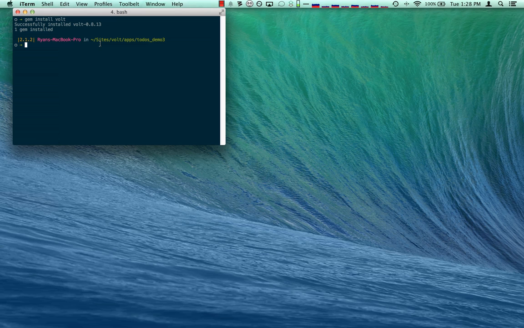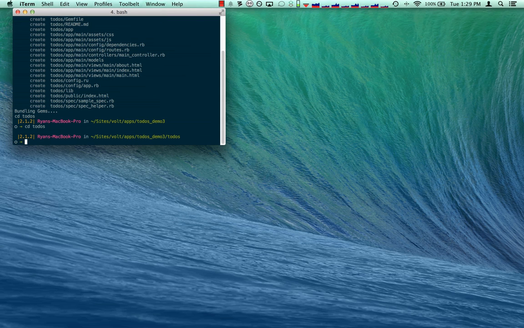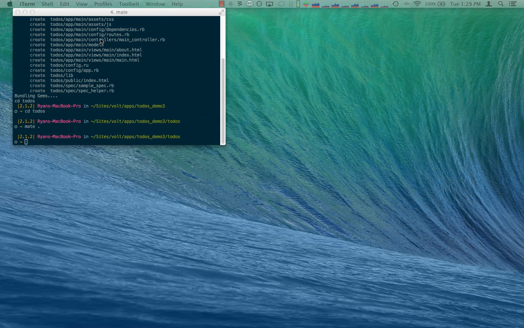So here I've gone ahead and installed Volt, and I'm going to go ahead and create a new project. The Volt new command will do that, and it will create a scaffold for my project and then bundle my gems. And then I'm going to go ahead and cd into the directory and open it for editing.